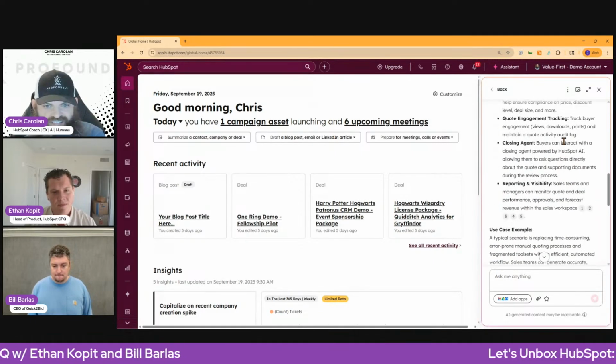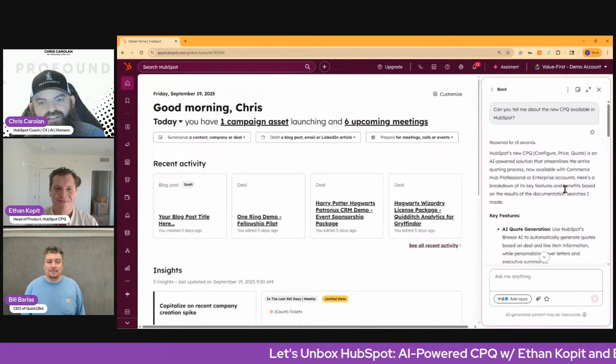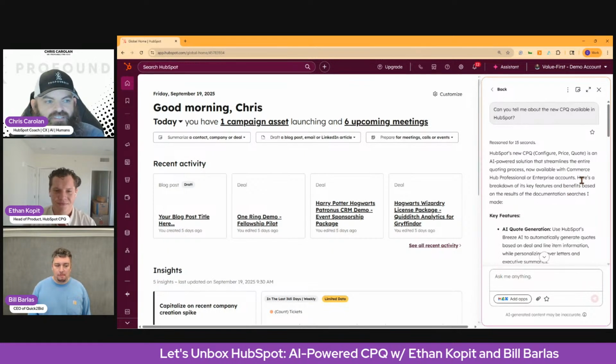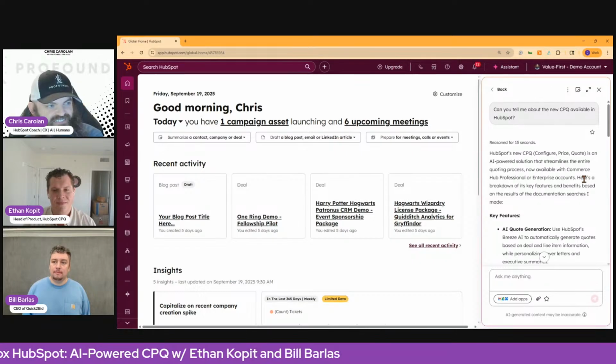Bill, as somebody who's been implementing CPQ, why does this tend to be the most complex part of any tech stack?